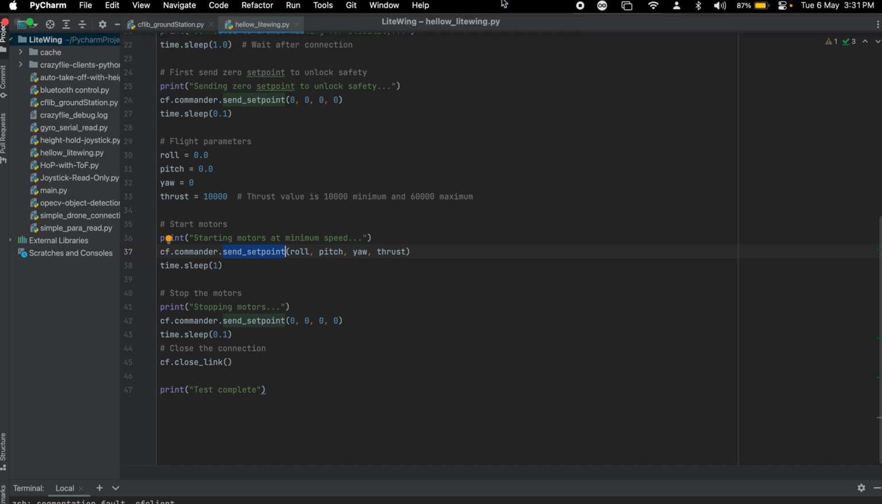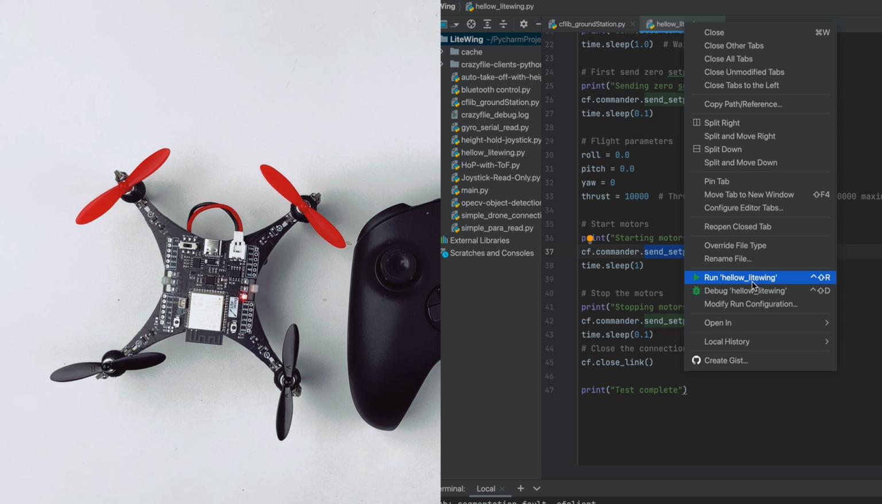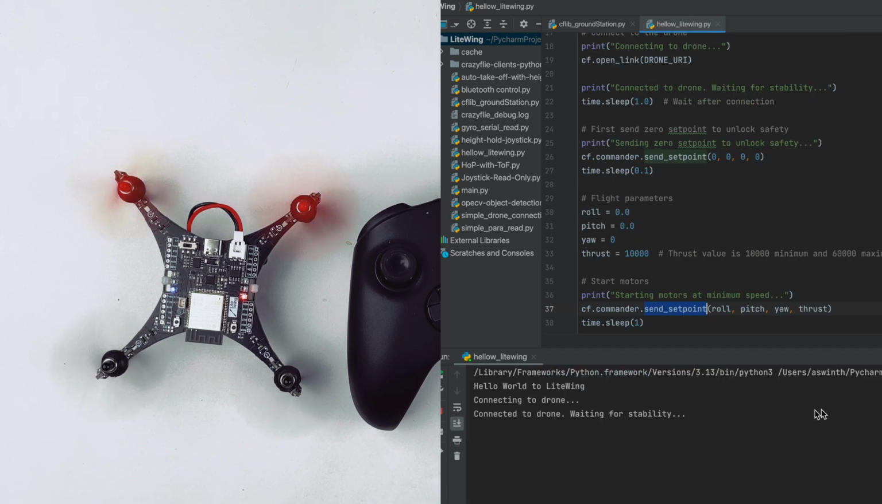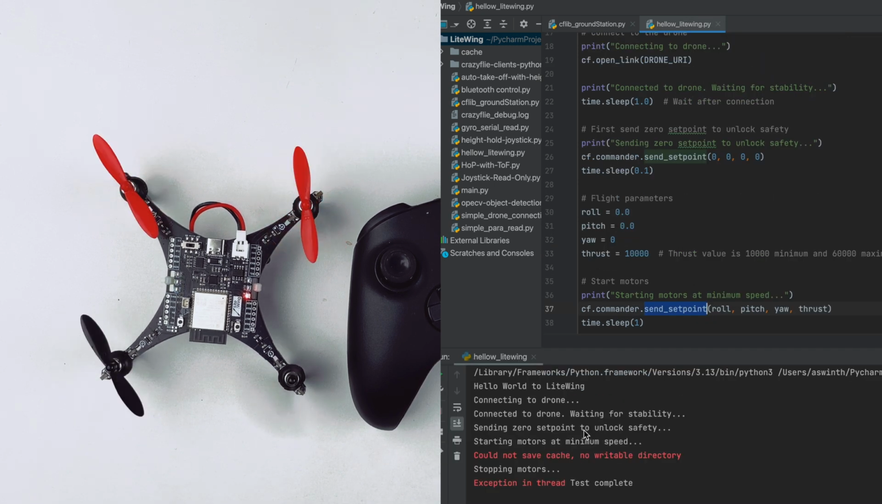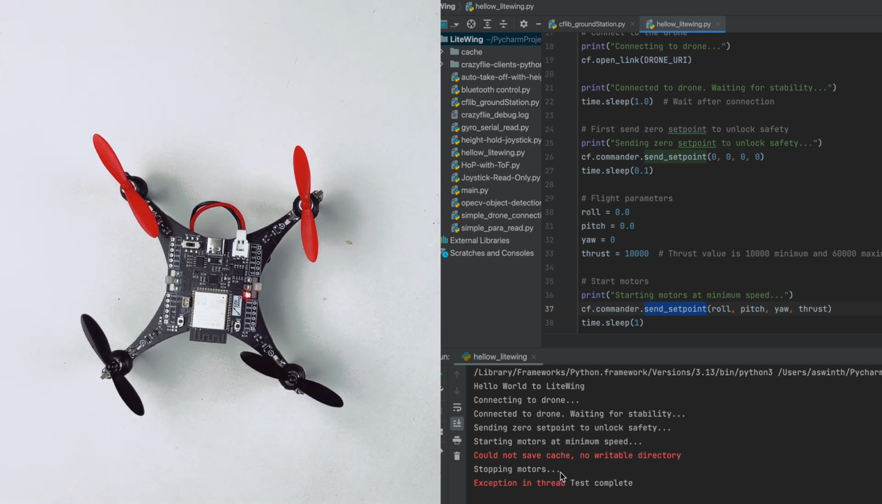So let's test this code real quick. I'm going to run this code, and our LiteWing drone is already connected. I'm going to run this drone. So as you can see, it says sending zero set point to unlock safety, starting motors at minimum speed, and we were able to see the motors rotate at a minimum speed and then it stopped automatically.